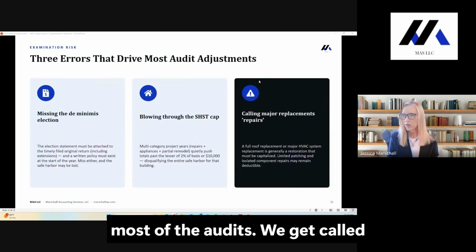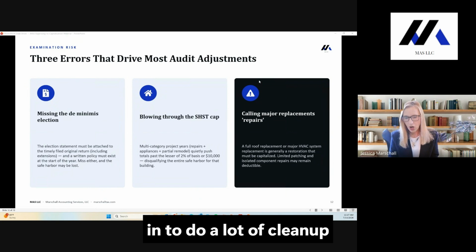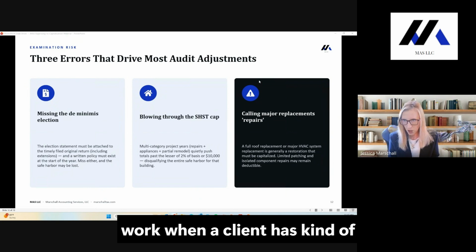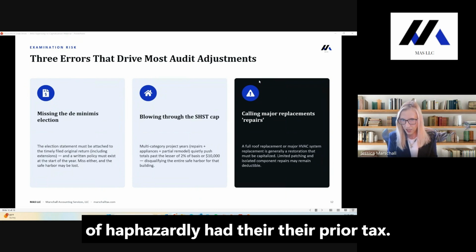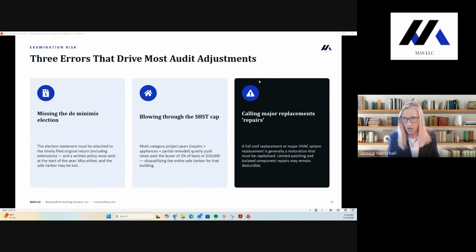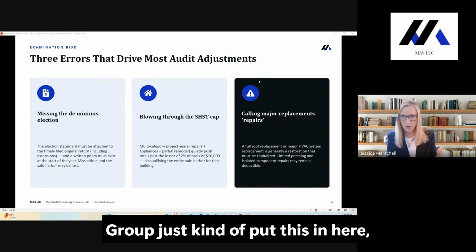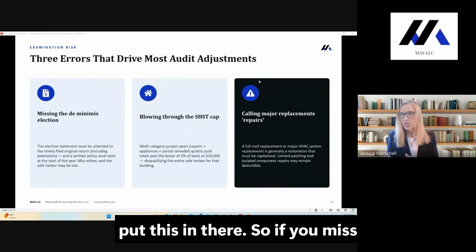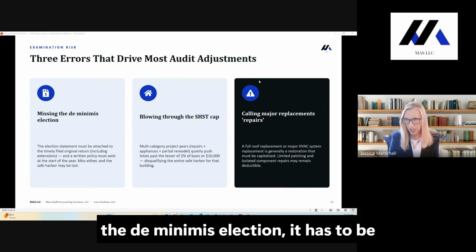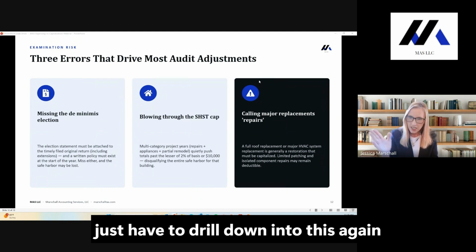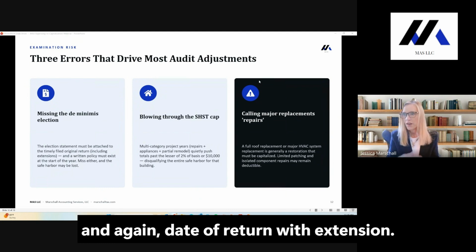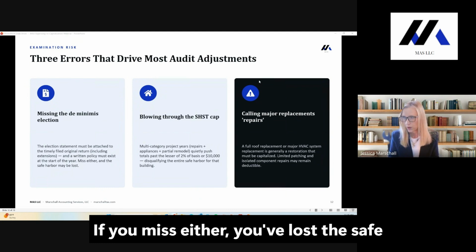Here's the errors that drive most of the audits. We get called in to do a lot of cleanup work when a client has kind of DIY'd it themselves, or they've just kind of haphazardly had their prior tax group put this in here, put this in there. So if you miss the de minimis election, it has to be attached to the timely filed return. I just have to drill down into this again and again. Date of return with extension. If you miss either, you've lost the safe harbor.